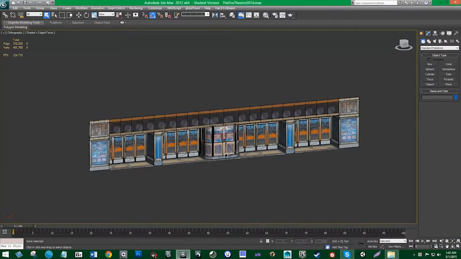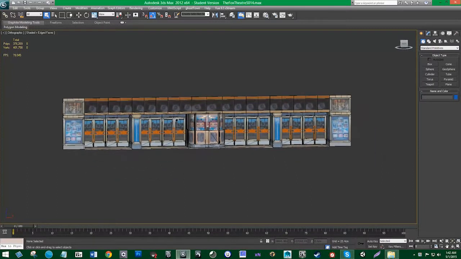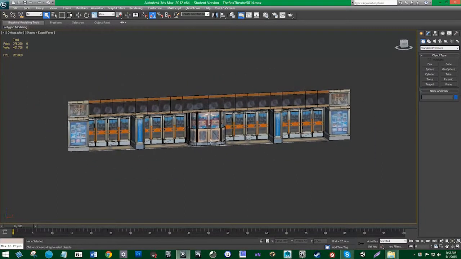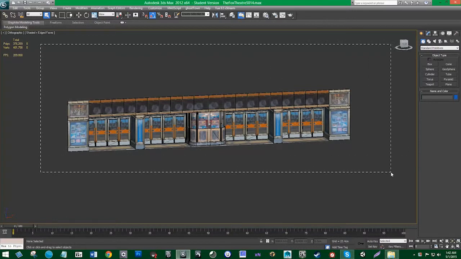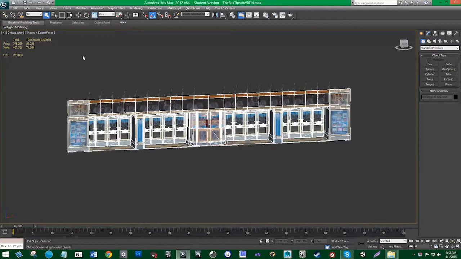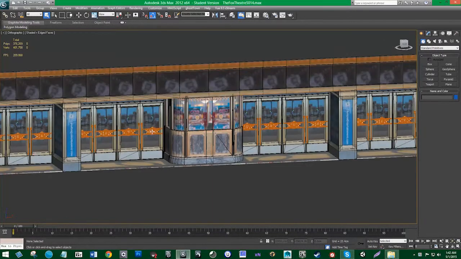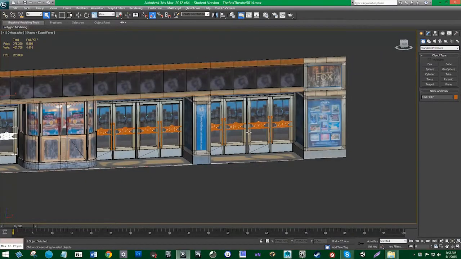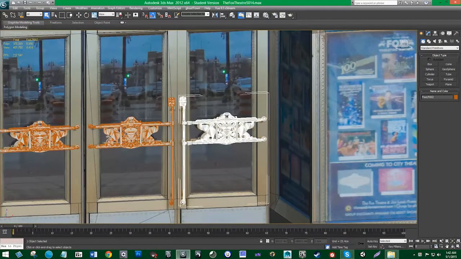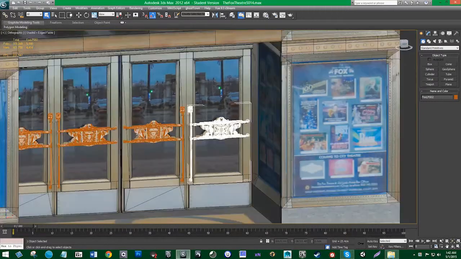Okay, so we finished our front entrance piece here. It's looking pretty good, but if you look at our total poly count, it's 98,000. So the bulk of that is coming from these door handles here. Individually they're 6,000 polys. So that's a bit of a problem.